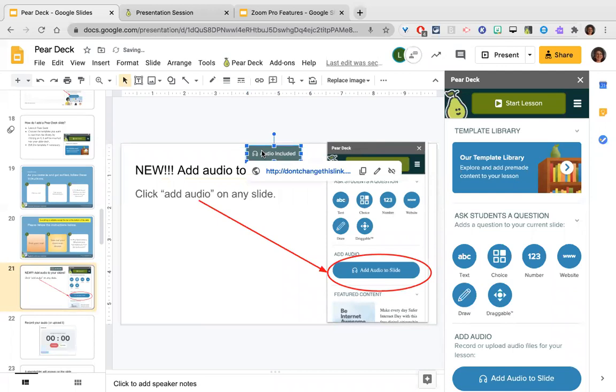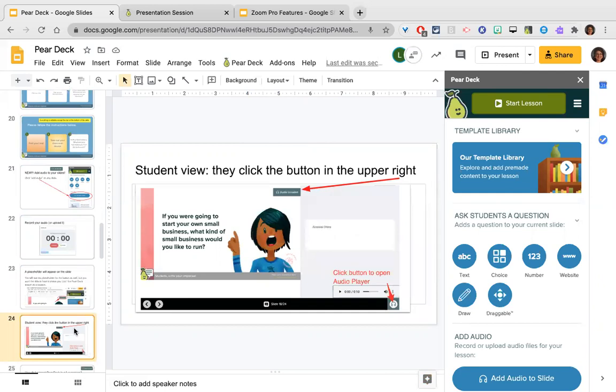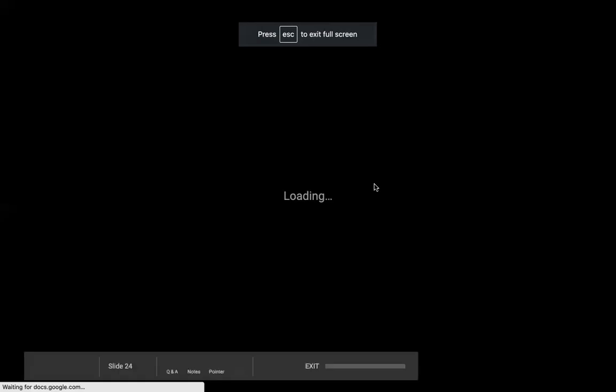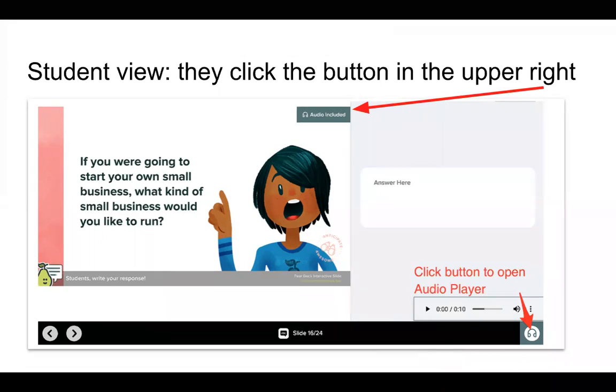And I can't play that audio from here, but when I push this out to my students, I have to give them the PearDeck link. I have tried it the other way. The audio does not save to Google Slides by itself. The students have to receive the PearDeck link. And then on every one of the slides that has audio, the students will actually see the placeholder that says audio included on their slide, and they can click that to listen to the audio that was recorded. But only if you send them the PearDeck link, not just the share from Google Slides. That's really important.